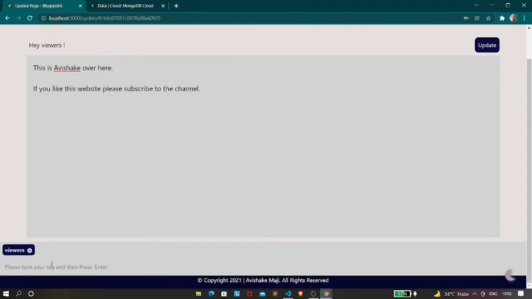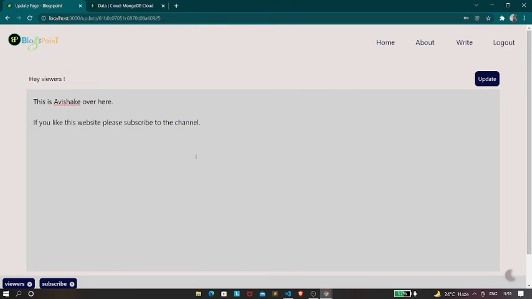Now let's say that I want to create a tag, let's say with the name of subscribe. So if you just click on subscribe and press enter, you can see this tag is showing over here, right? Now let's say that all the editing has been done, so all I want is to update it. So just click on this update button.